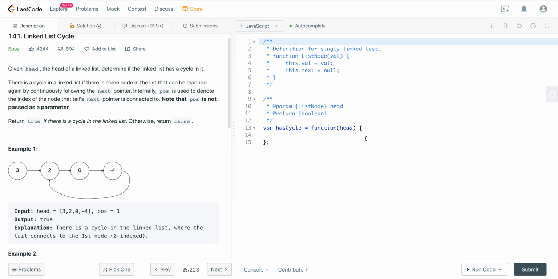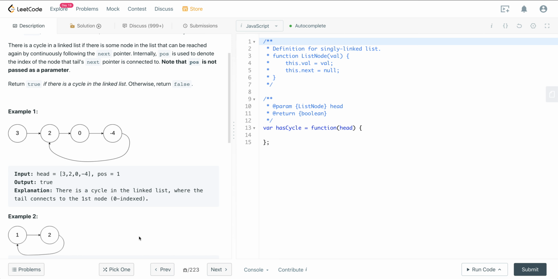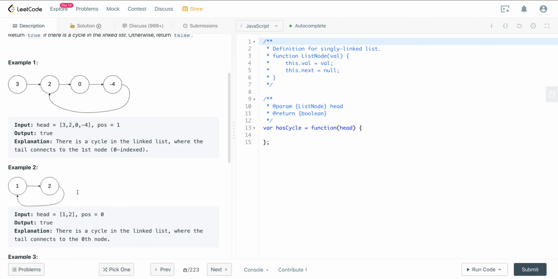So what are we doing here? We're going to be given a linked list, and we want to detect: is there a cycle in this linked list? If there is, we return true, and if there's not, we return false. So here we have 3, 2, 0, minus 4, and we can see that if we go from 3 to 2, to 0, to minus 4, and then this goes back to 2, there's a cycle here. We return true.